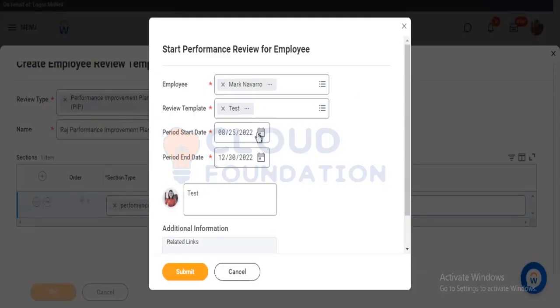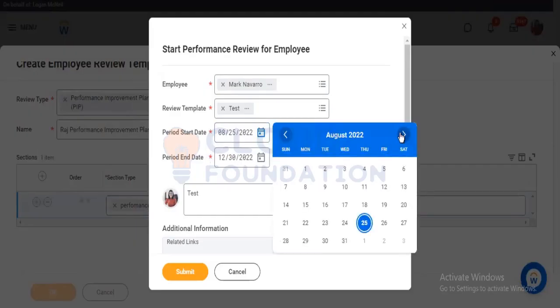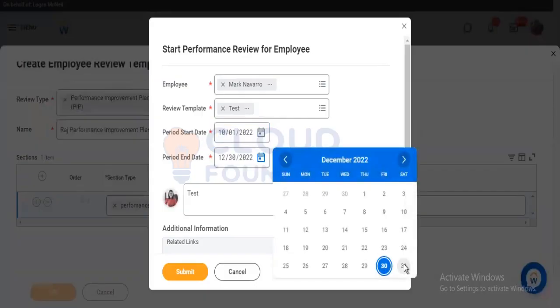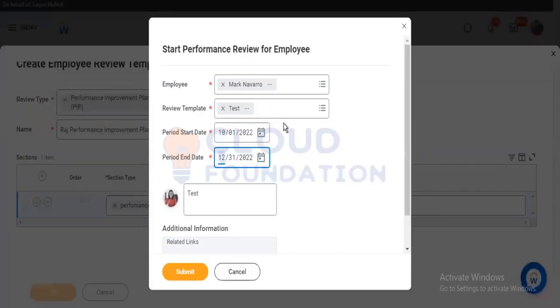So this is the duration that we define, from when this review is going to start. For example, I want this to start from next quarter. I can define it from October 1st until 31st of December. So this is the review that I want to be done for an employee named Mark.